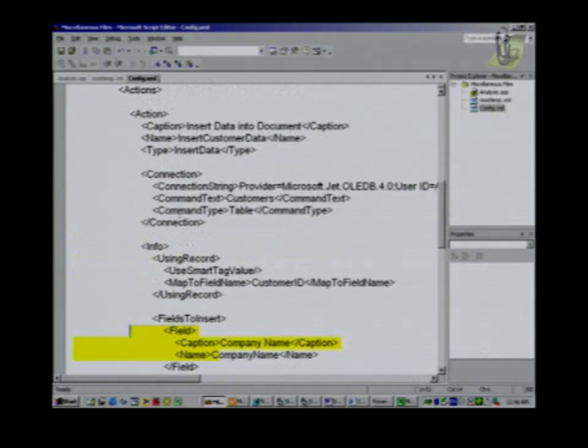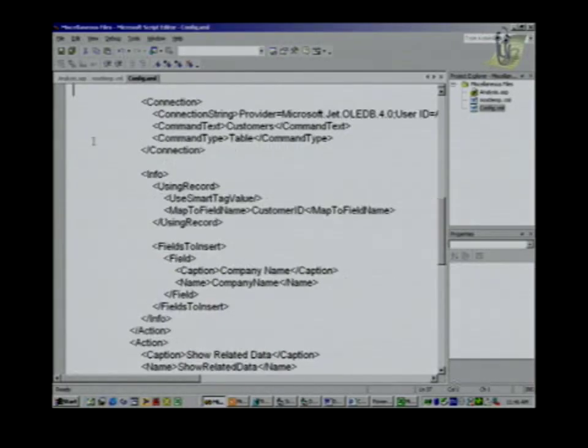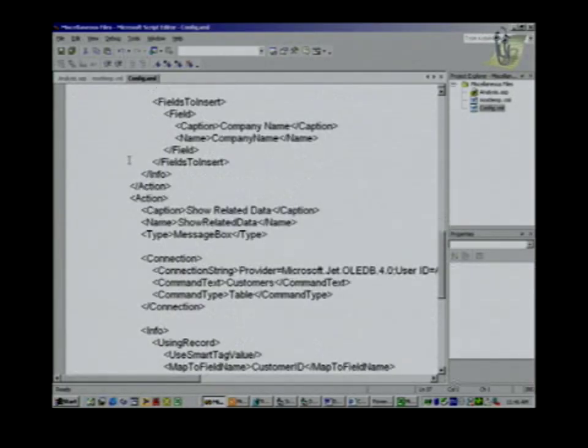Oh, another thing I wanted to point out is that we support two types of actions with this sample DLL: inserting data, which I showed you, and also showing related data in a message box. So you can specify these in the type strings. So that's really how you can configure the DLL, and that's fairly useful.